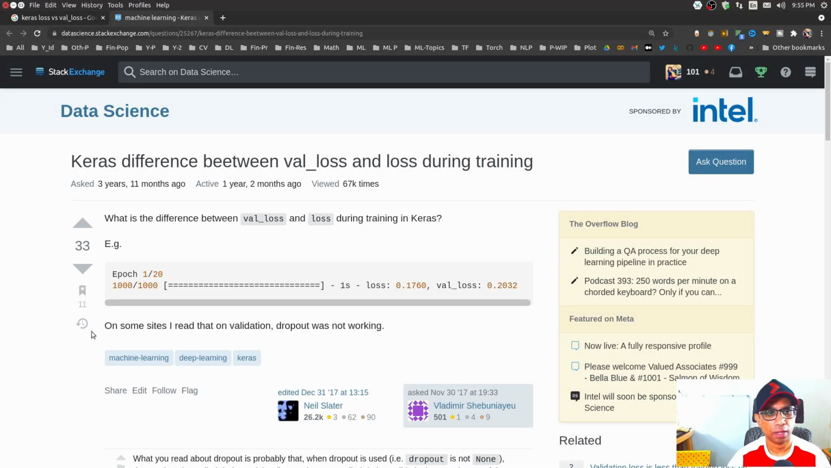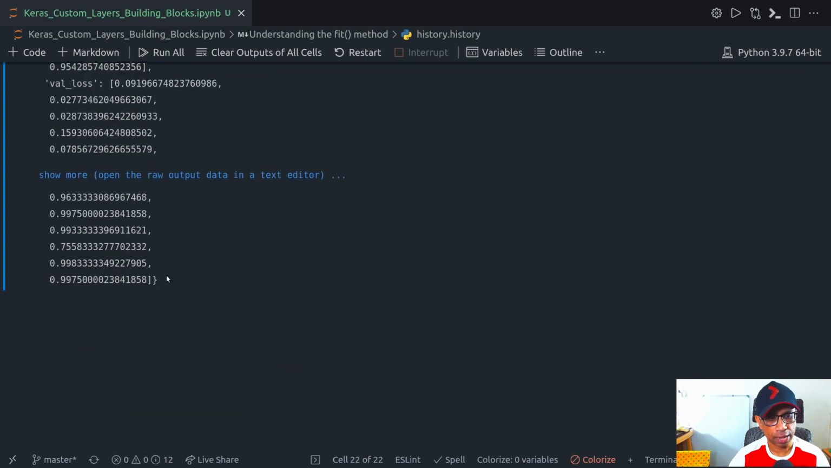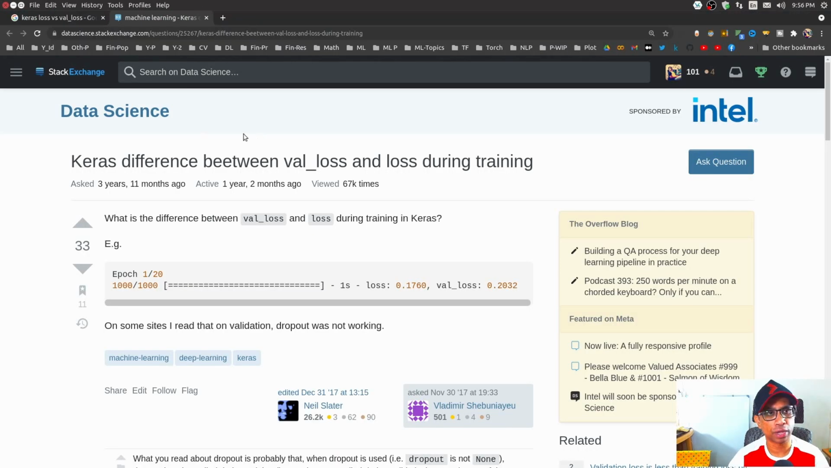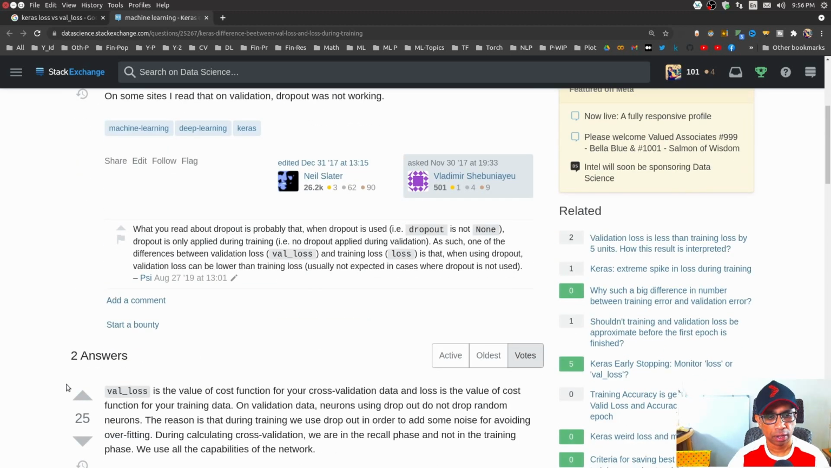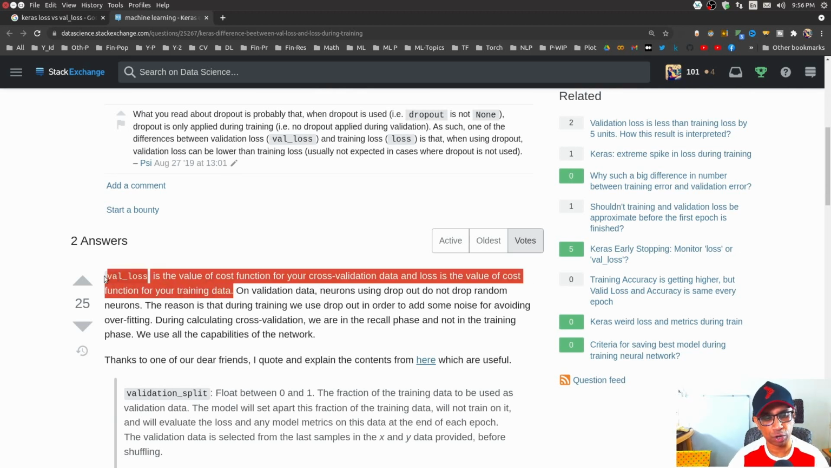And if you are interested in knowing what is the difference between the loss and validation loss, remember in our history.history object, it printed one loss. This is a list of loss for each epoch, and then it also printed the validation loss here. So I will refer you to this beautiful Data Science Stack Exchange question that was asked exactly the same question: Keras, difference between val_loss and loss during training. And the answer is pretty much that validation loss is a value of cost function for your cross validation data, and loss is a value of cost function for your training data.